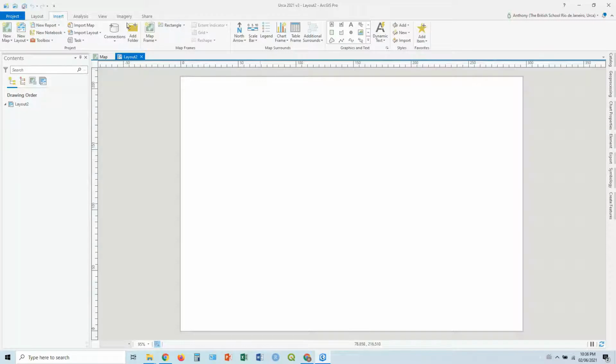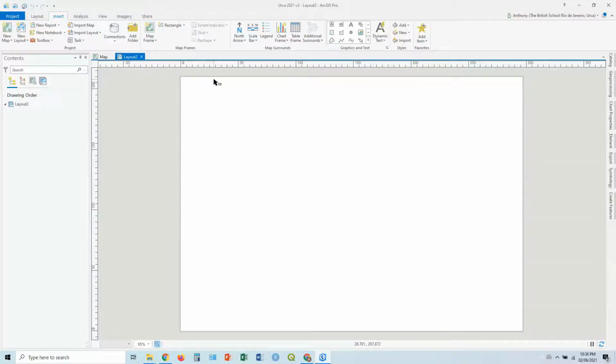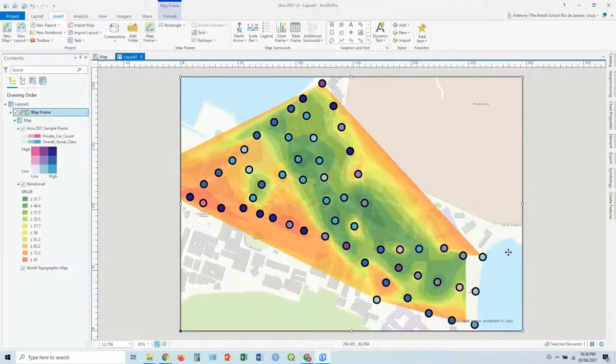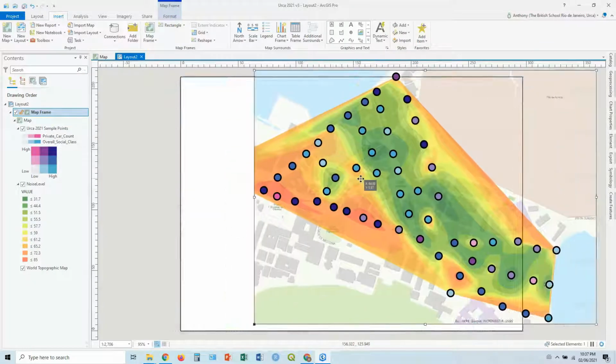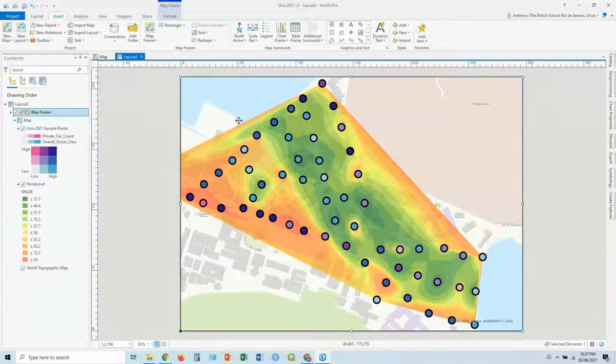First things first, let's add in our map. In the Insert tab, let's click on Map Frame, and we want the one here that shows the view, the data, and then the story box of where you want that map. There it is, and it should come into view there. Now, as you can see, it doesn't quite fit. You can see it's missing maybe a point over here, so we need to adjust it.